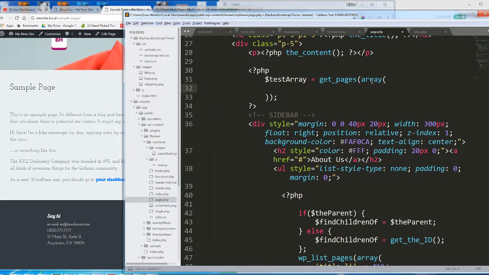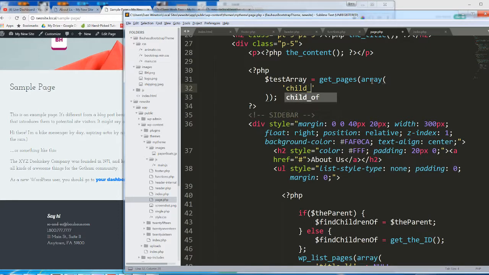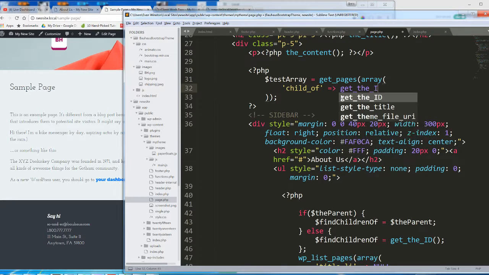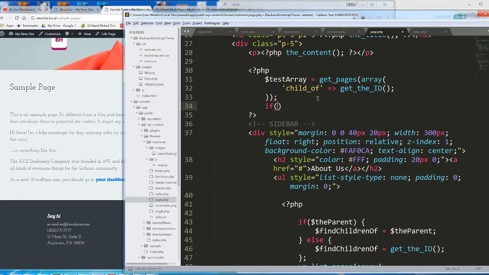and this is going to be another associative array. It simply fetches the children of, and we're going to use get the ID, which again is the ID of the current post. Okay, so if there are no children, this is going to return null, or 0, or undefined. So below here, we're going to use an if statement to test.